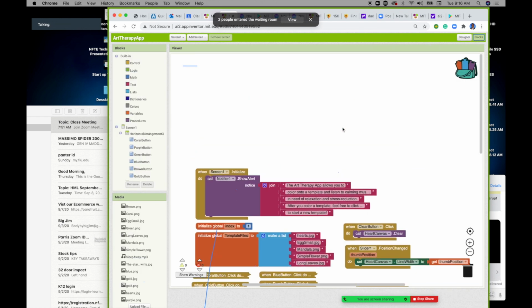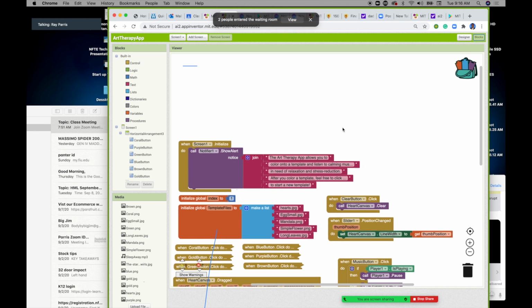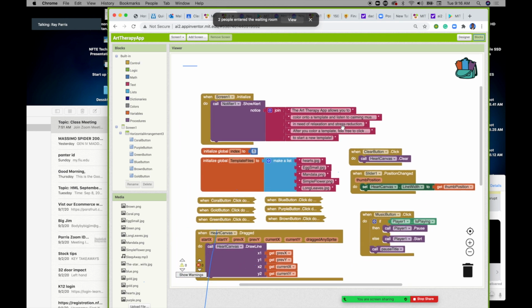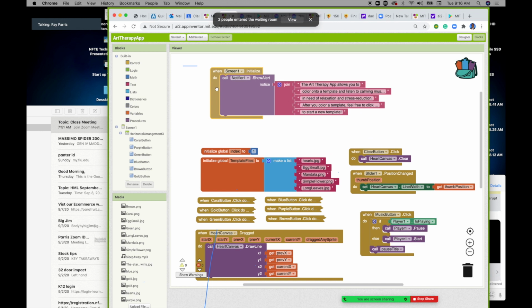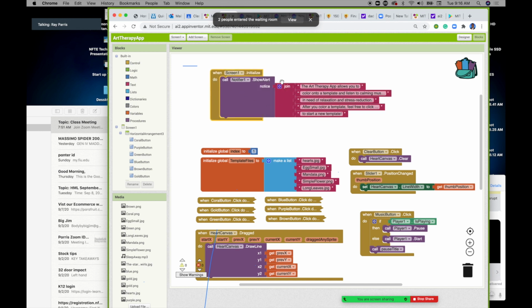Now, I want you to analyze. You could take a look. I'm not asking you to do any coding. I want you to just look at it and see what's happening. Be able to analyze what's happening here. Could anyone tell me what's happening in this particular block here? It's telling the app to show a specific set of text to the app.